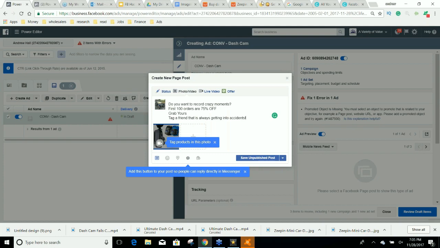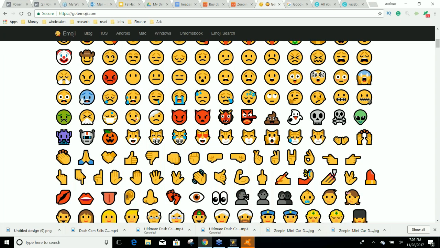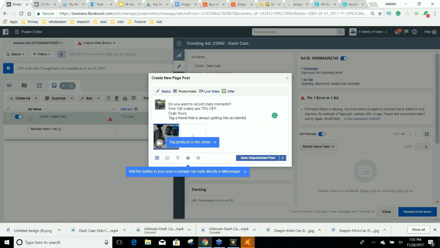Okay, now we're going to go into here to get emoji. And we're going to do this emoji right here. Emojis help get more engagement on your ad.